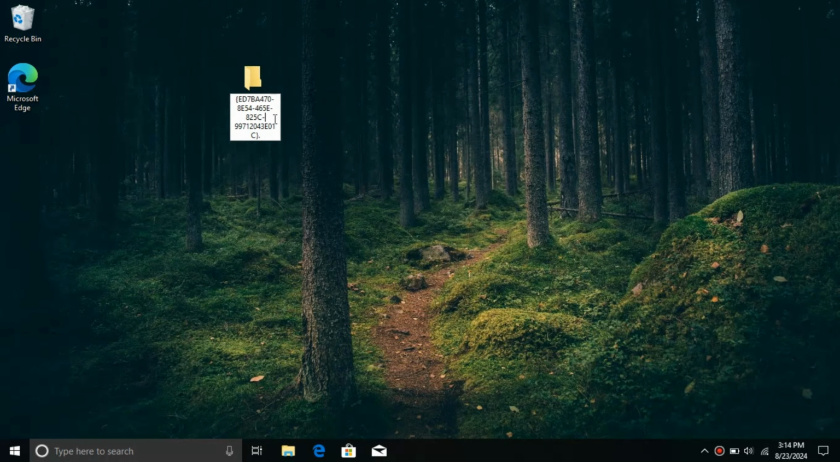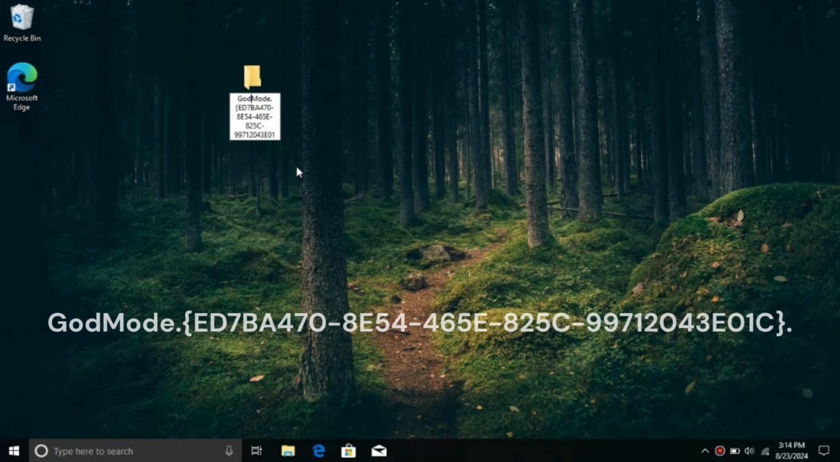2. Rename this new folder with the following code. I'll put it in the description for you too, but here it is. God Mode.{ED7BA478E54465E825C99712043E01C}. Make sure you get every character right.